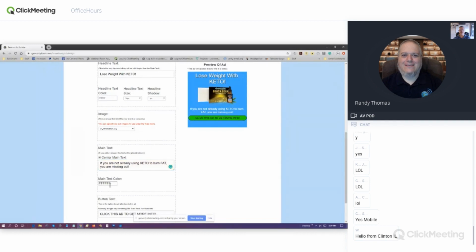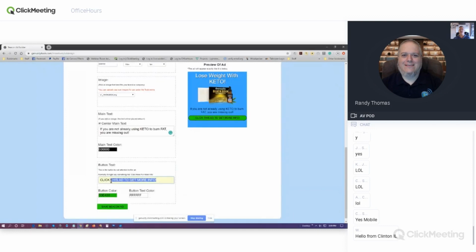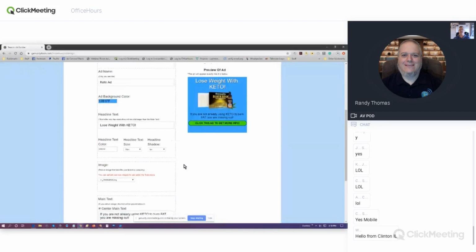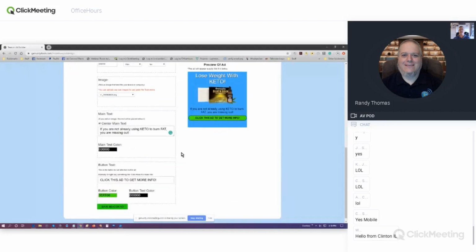I'm going to center that text. I'm going to make it black, like that. And I'm going to leave it, "click this ad to get more info." But I'm going to make the button a little bit brighter, like I did before. Make this black, like that. And now we have an ad.